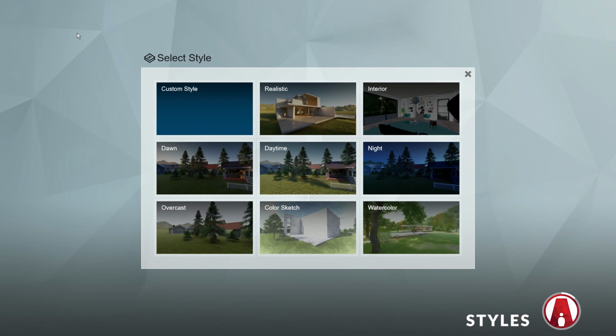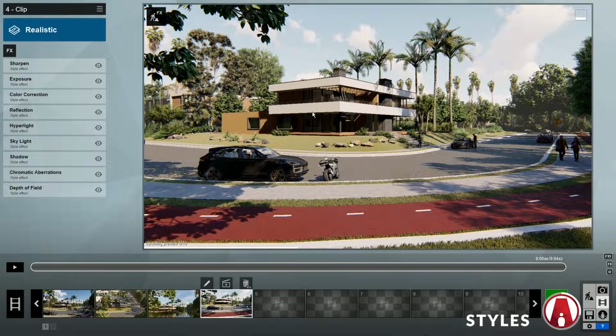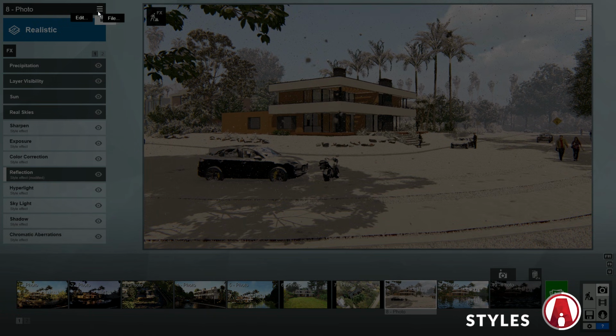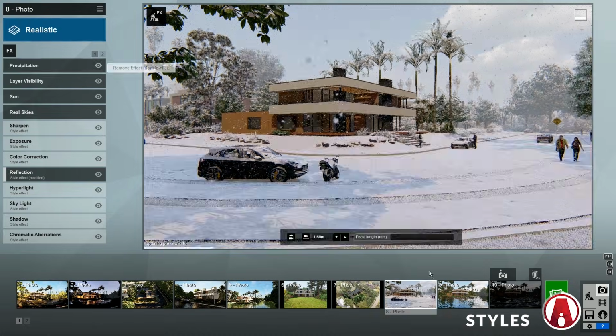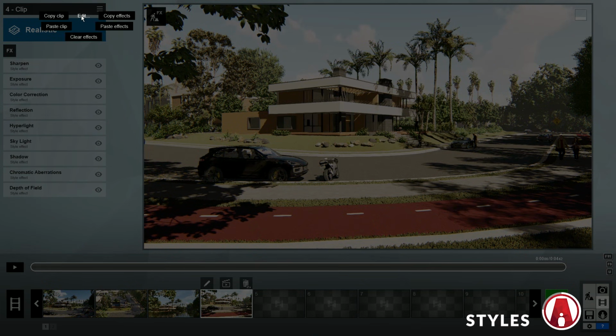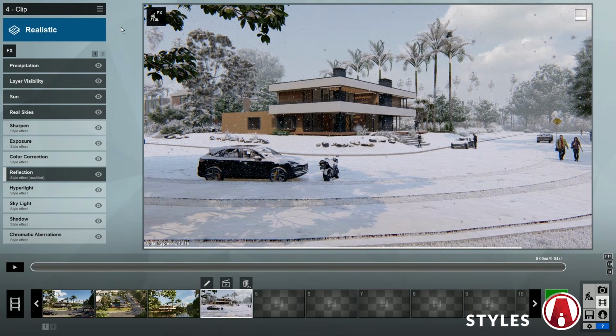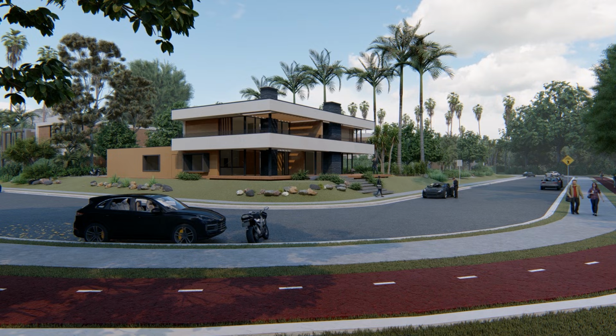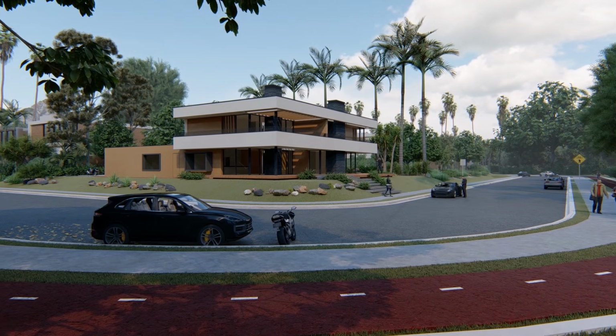Like the photo mode, the movie mode has some style presets which you can select and fine-tune to your liking. Or we can go back to one of our photos and copy the style we created in photo mode by clicking on the button with the 3 horizontal lines here. Then copy effects. Then go to our new movie clip and paste the effects. Then you can edit the effects if you like. As you can see, the movie clip looks even better now.